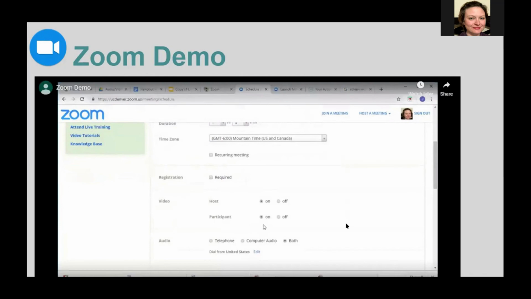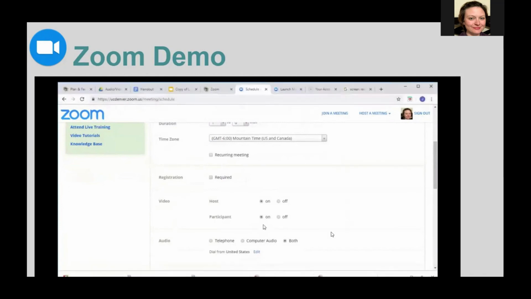Then you're going to want to decide for video. Do you want the video to automatically turn on for yourself, or do you want to have that off when the webinar or classroom begins? Do you want your participants' video to be on or off when the classroom or webinar begins? In my case, I would like to turn off video for both.